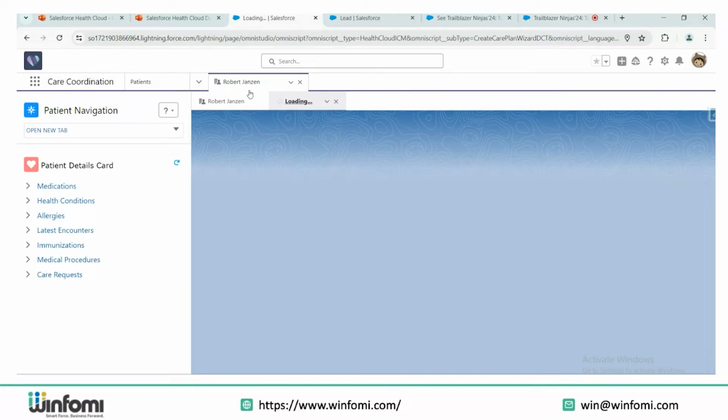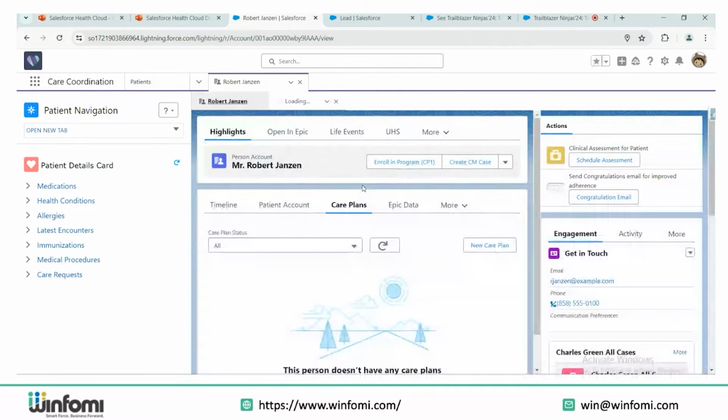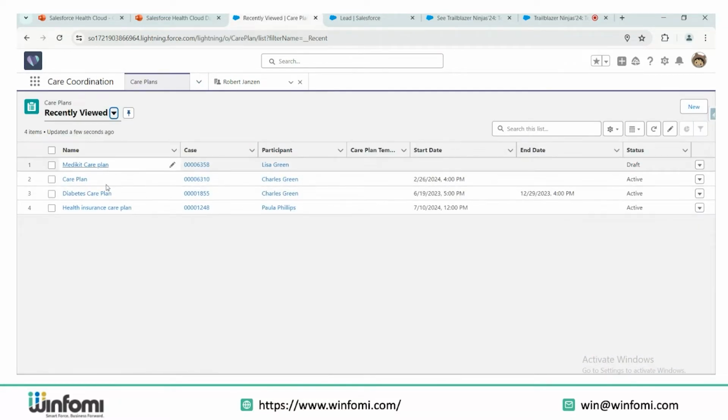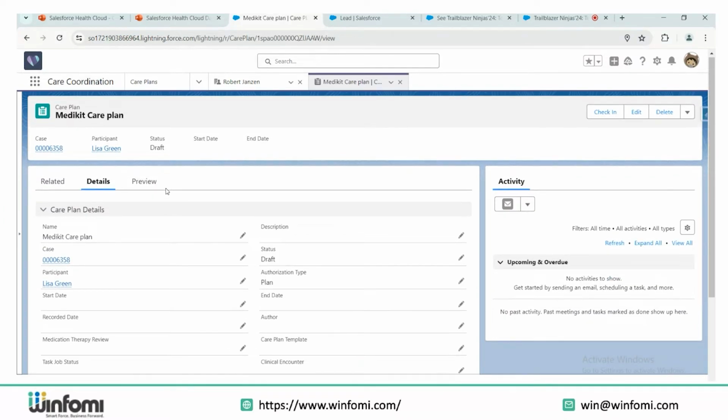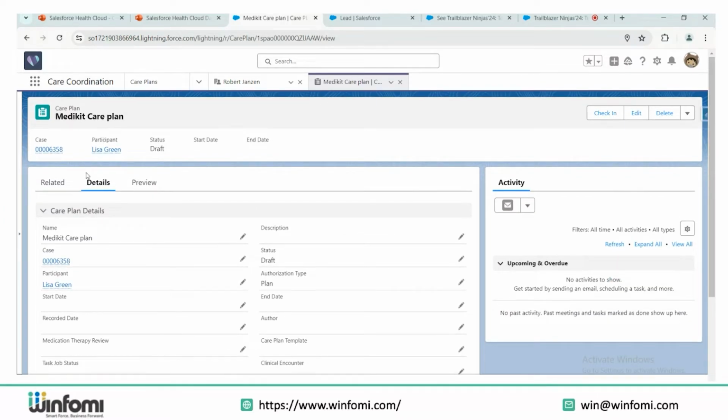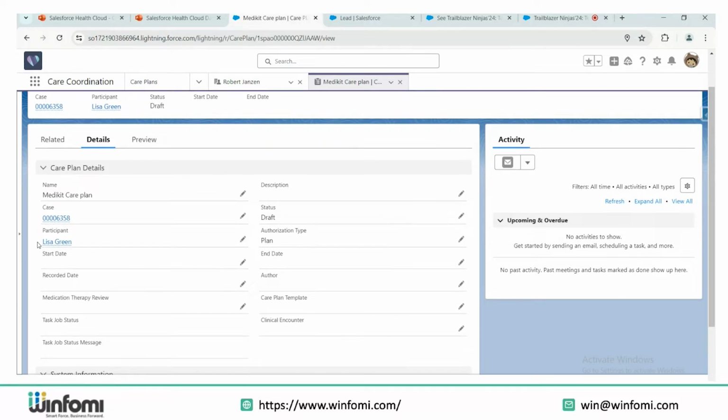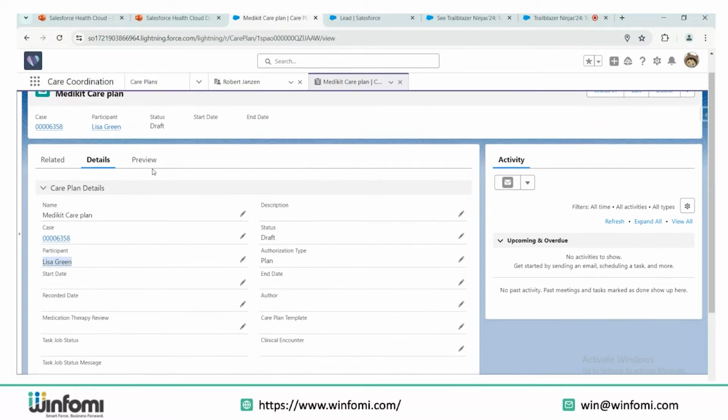If it is taking time, we can go straight to the care plan object, create a record, and then link this particular Robert to that care plan. So these are existing care plans. For example, I will show you how it will be. Lisa is the patient currently, and I have created a care plan for Lisa.